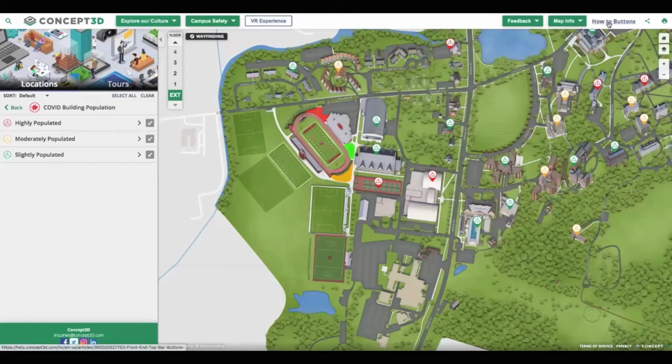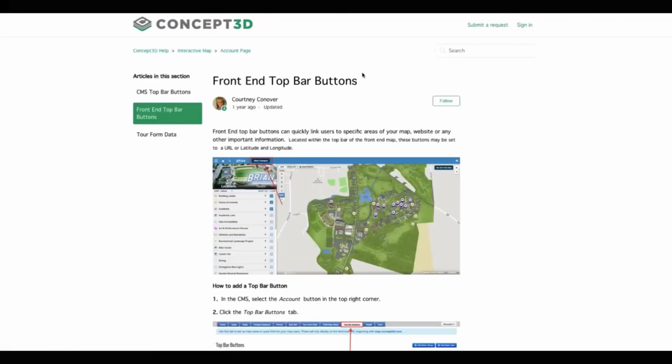Here is the last top bar button style that I'm going to show you, and that's called how-to buttons right here. I called it how-to buttons because it will take you right to the help page, which is an incredible help page. You can go check it out.